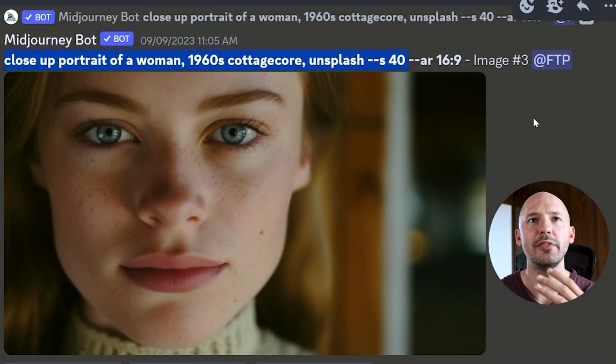It takes a little longer to generate, and therefore it could produce better images in certain situations. But how can we take advantage of this? Well, there are 2 specific prompts I heard about from the CEO of Midjourney himself. First, he mentioned close-up portraits. So here we go. We have a close-up portrait of a woman, 1960s cottagecore, unsplash, S40.